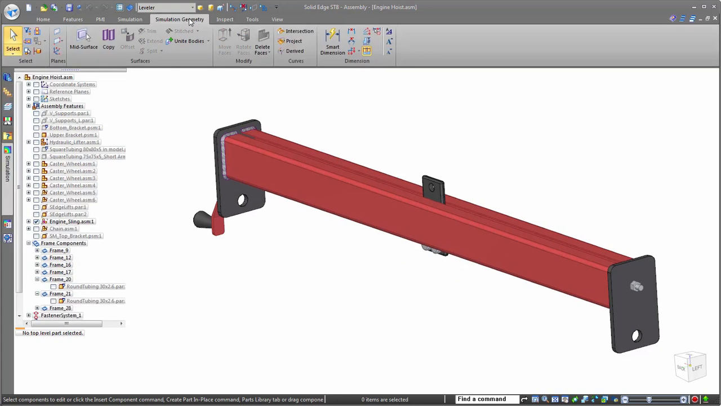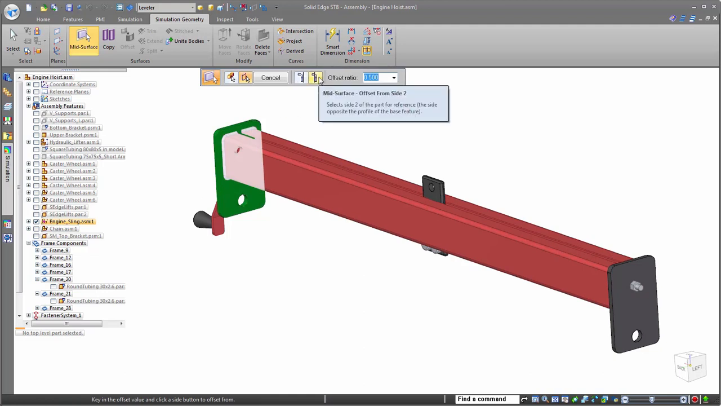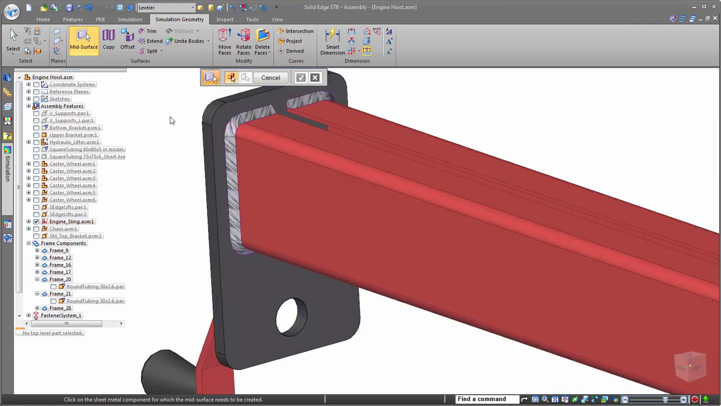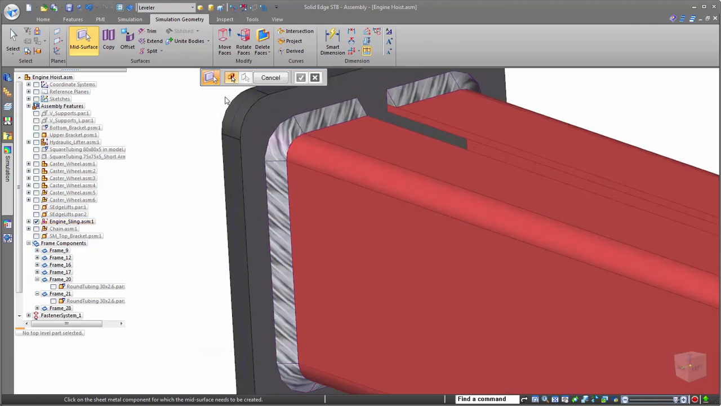So double click on simulation geometry, and we're going to click on the mid surface option. We're going to represent both of these as mid surfaces. You can either do offset from side 2 or offset from side 1. It doesn't matter because we're going halfway in between. So just click whichever one you want, right click to accept, right click to accept, and you'll notice that it has that surface located there.